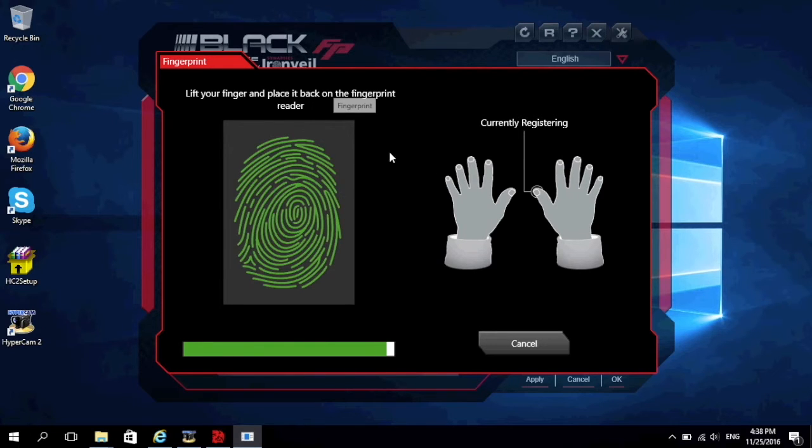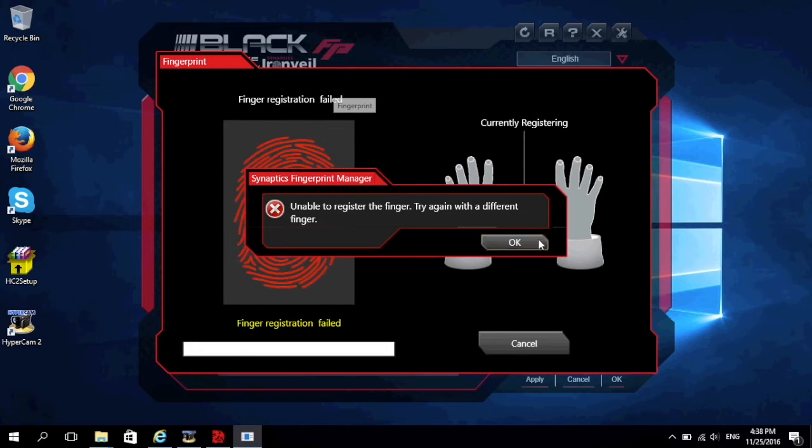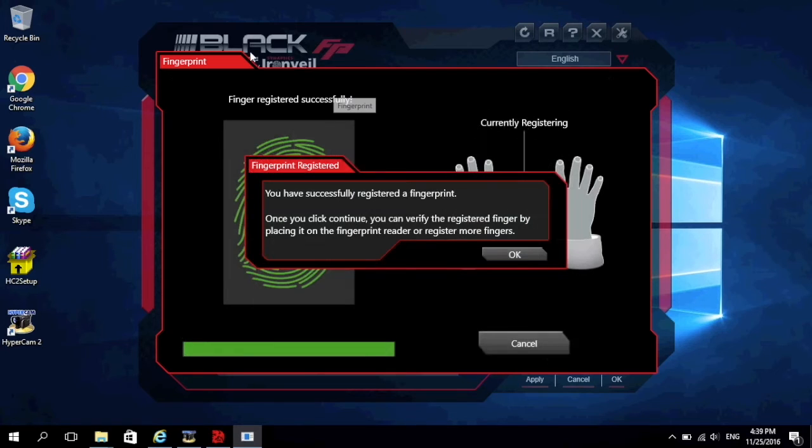If the fingerprint is unsuccessful, please reattempt. On successfully registering a fingerprint, a notification will pop up. Select OK and exit to complete registration.